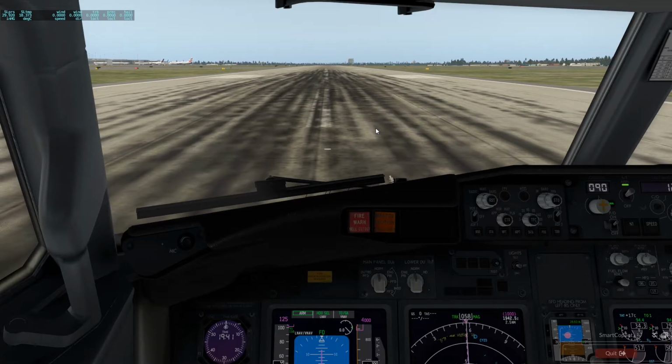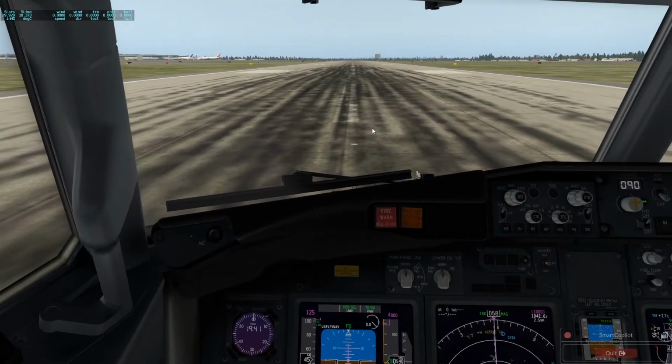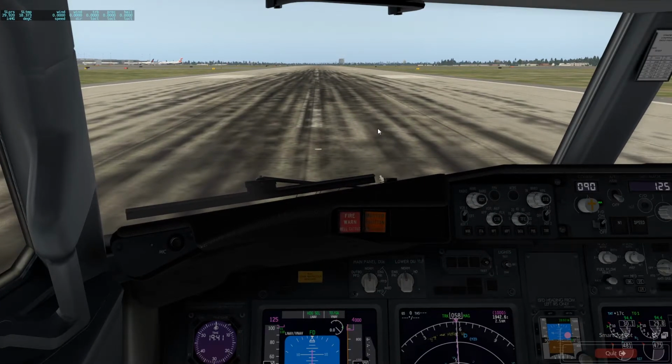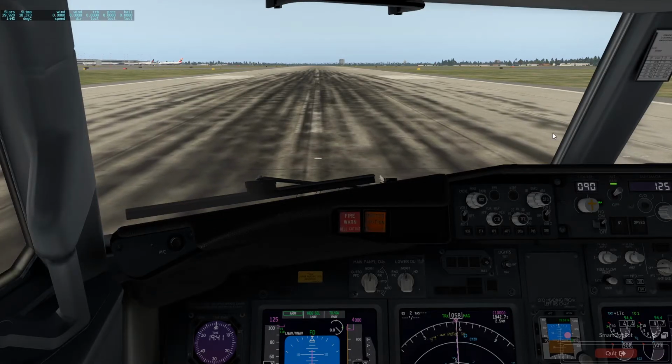Where's the speed setting? Look on your FMC. It takes reference. So V1, yeah, is the speed. Do you know what your V1s, VRs, and rotates are? No. Okay.